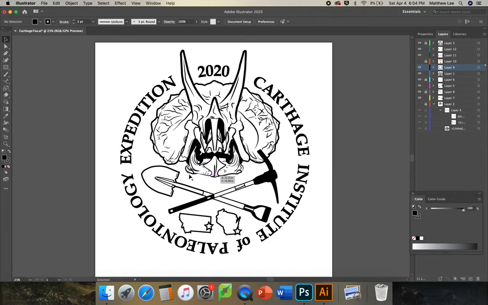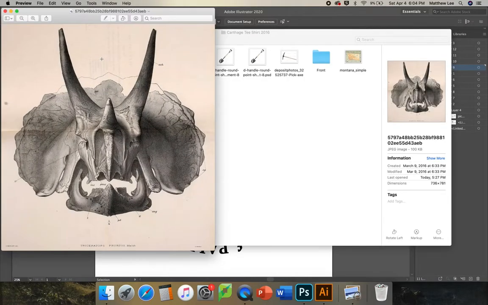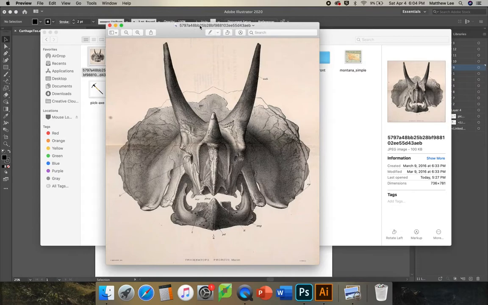So what I want you to do is, once you've decided on your nonprofit, you'll need to go find some source material or create source material related to that subject. So I found an old drawing by Othniel Charles Marsh of a Triceratops, and then I'm using that to create my sort of funky skull and crossbones for paleontology logo.